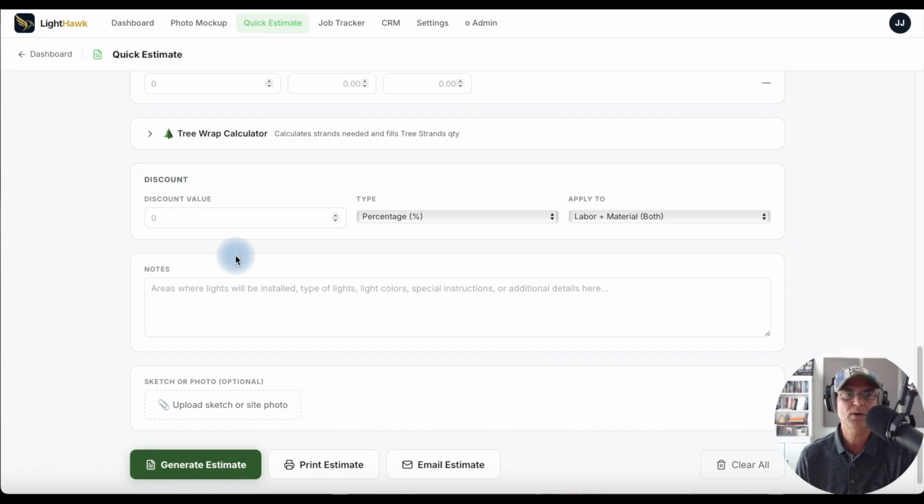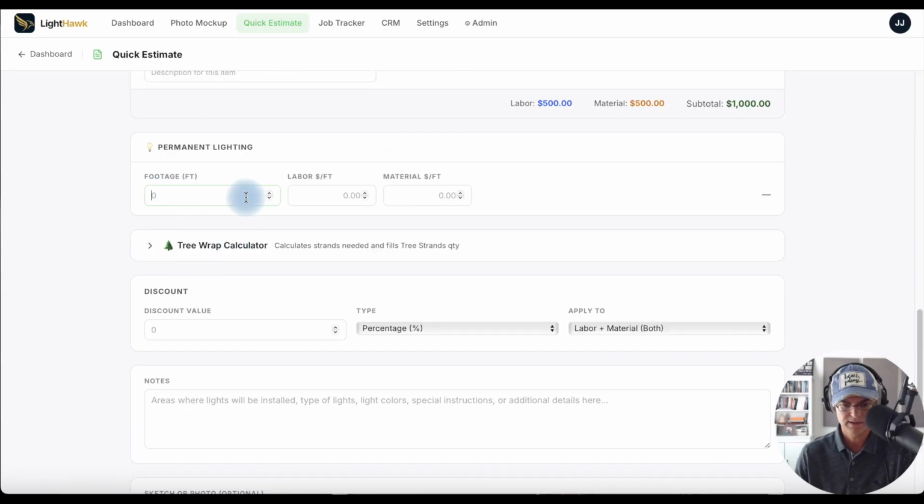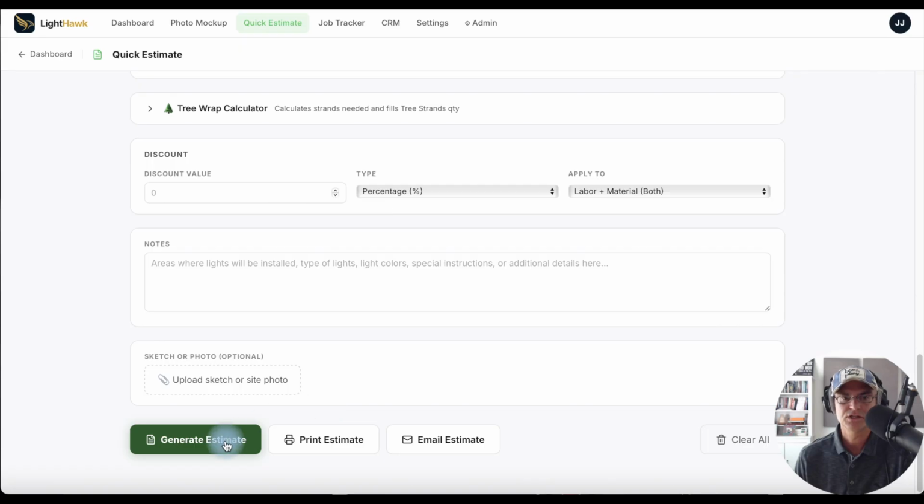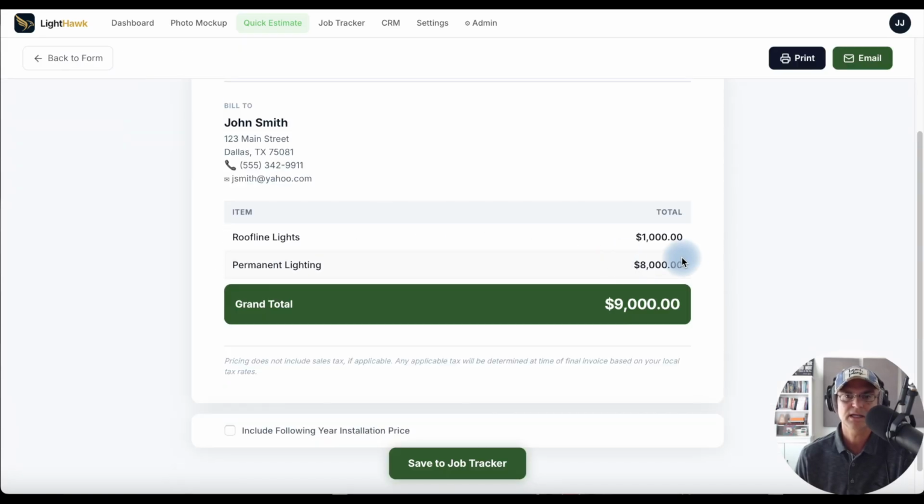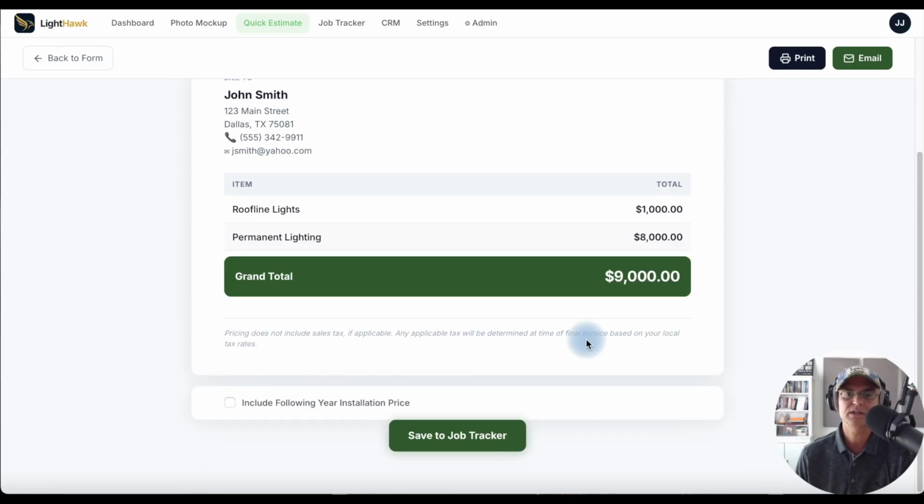And I can do everything here. I can even do this for permanent lighting, okay? Let's say 200 feet, and let's say you wanted the Christmas lights in the back, but you wanted permanent lights in the front, okay? I'm just trying to make up an estimate here. And let's say that's $20 for labor and $20 for material. And if I come down here and generate the estimate, we can see it's now calculated everything, okay? You can add following your installation, whatever. Same thing that we did in the job tracker, okay?